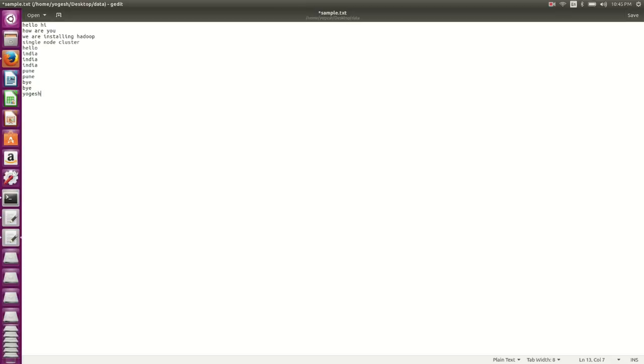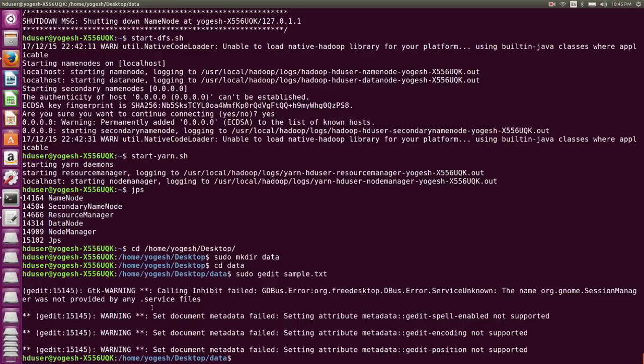So like this you can type some text, or you can pass some other file as an input to this particular word count program. So this is our input file, for example. Let's save it and then close it. So this input file we have created in the folder named data.